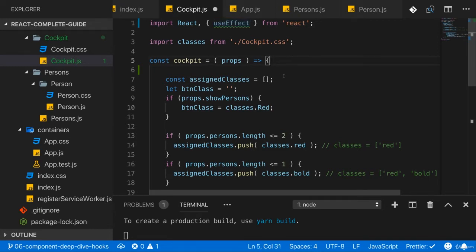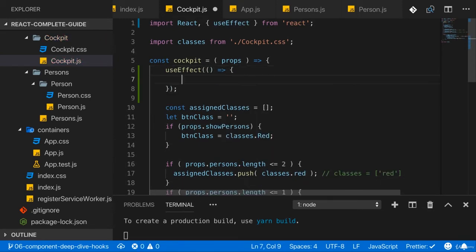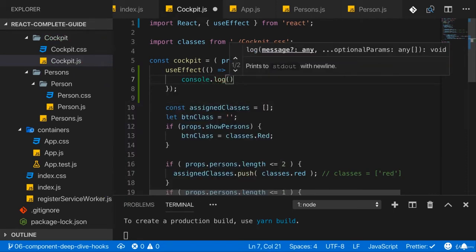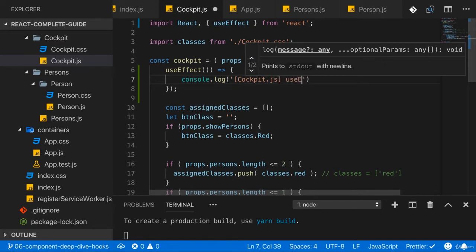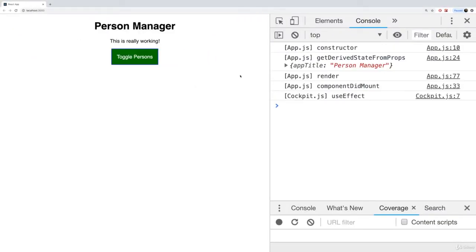Now, how does it work? You can add it anywhere here in your functional component body, and useEffect as a default takes a function that will run for every render cycle. So here I will add console.log and output cockpit.js useEffect like this. If we save that and I reload, we see cockpit.js useEffect already.